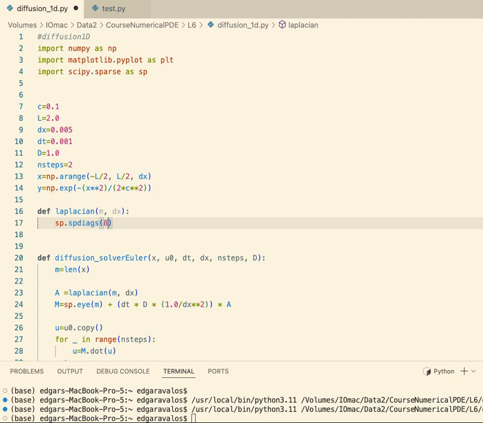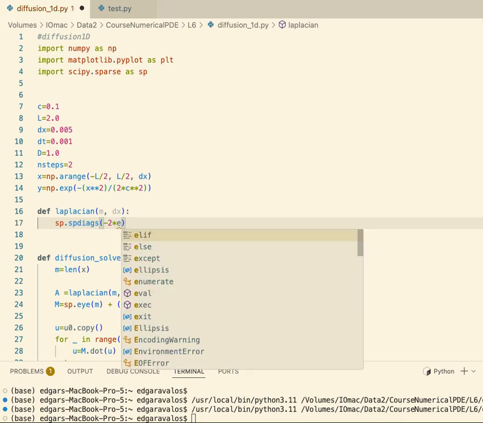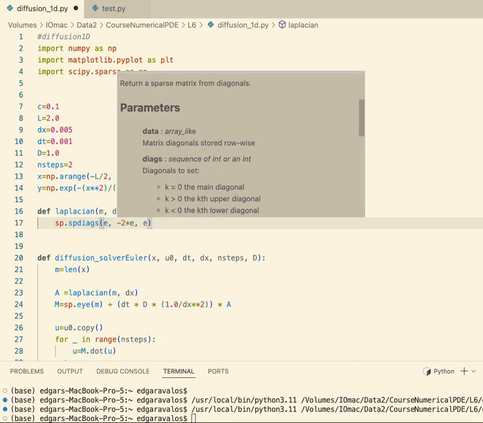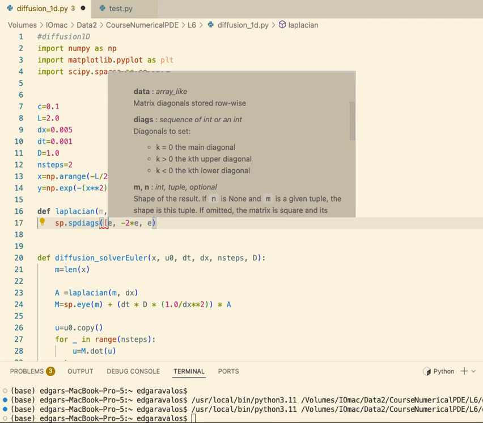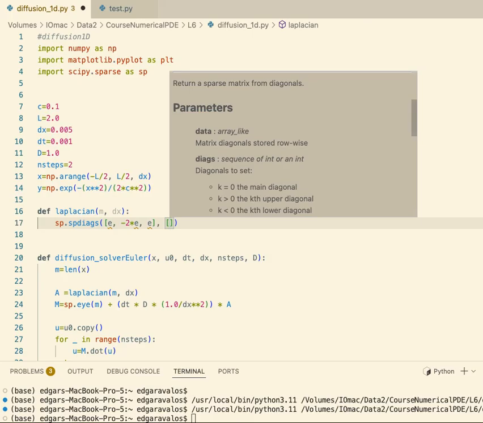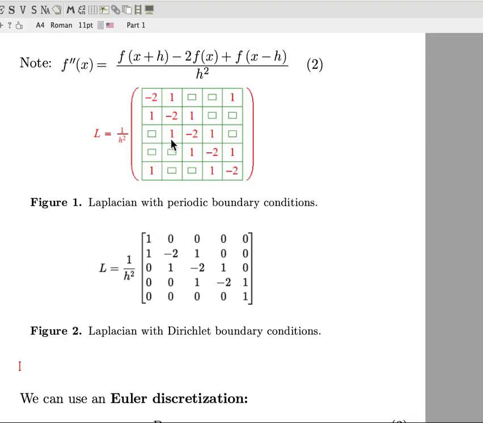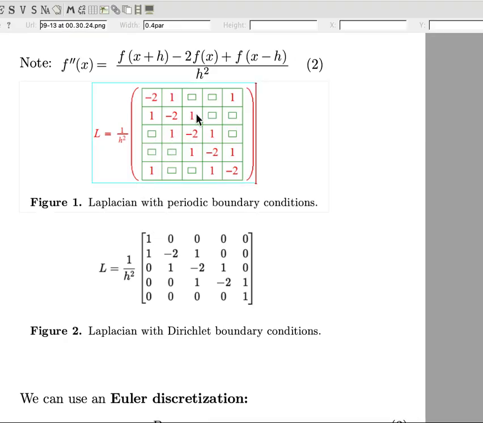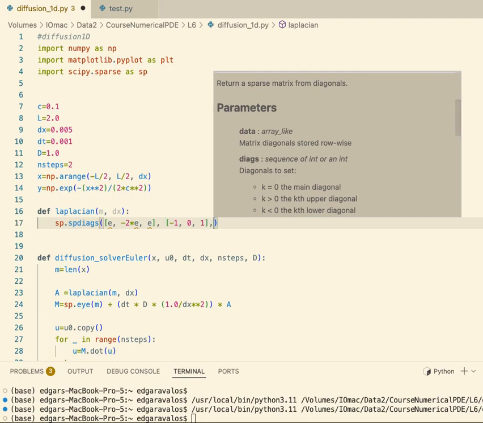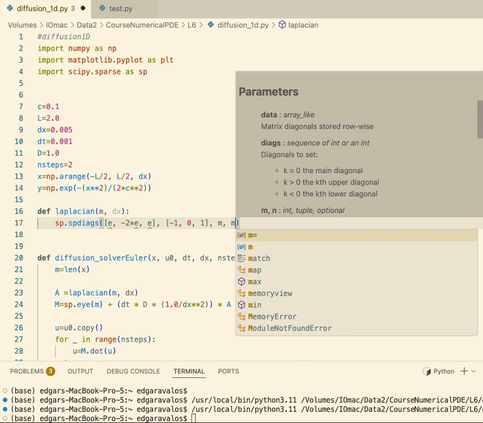I'm going to write first center. So it's -2 for an array of ones. I'm going to write that later. The next diagonal is E. One before is E. I need to write this between square parentheses. Now the location. The location is center is 0, and 1 before is -1, and then 1 after is +1. So -1, 0, and 1. And finally, I need the size n by m.